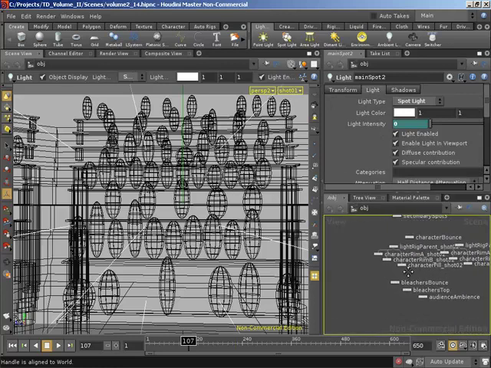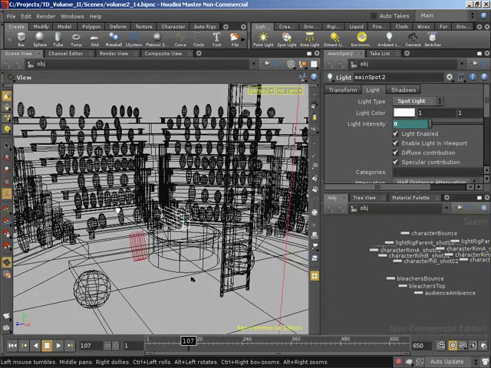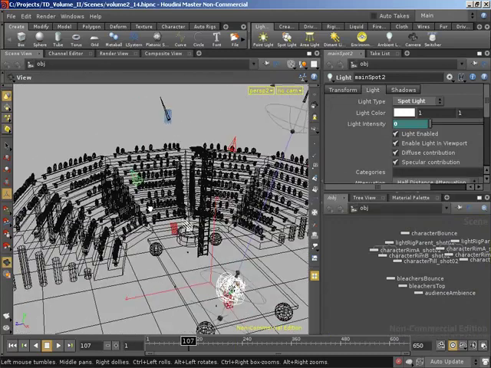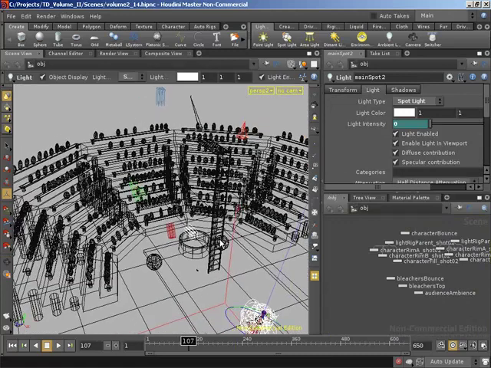Fantastic. So, yeah, it didn't take too long to get those 3 lights set up, but they're going to provide very useful illumination for our audience. And with that, that's going to conclude the first half of our audience lighting.